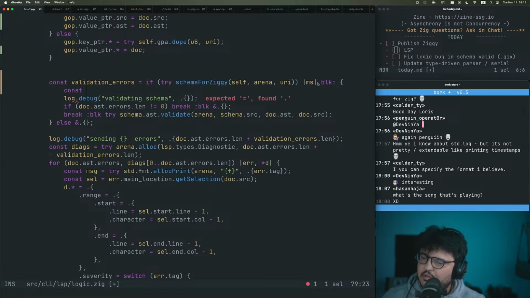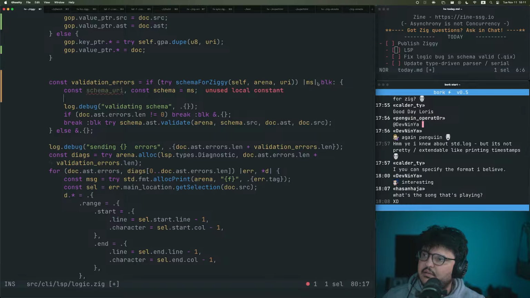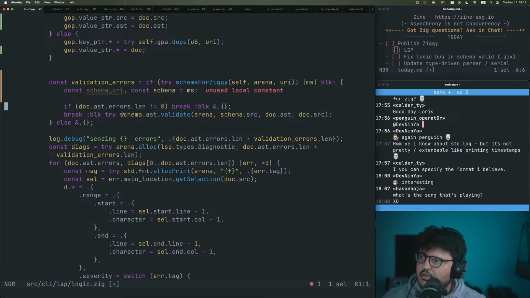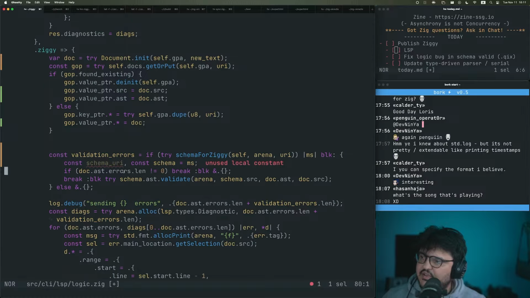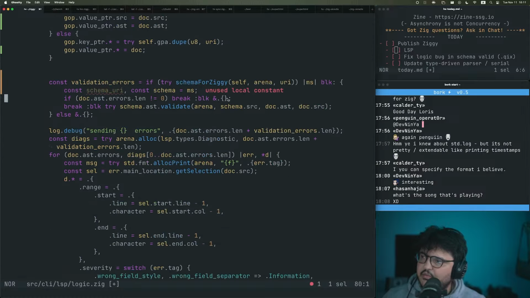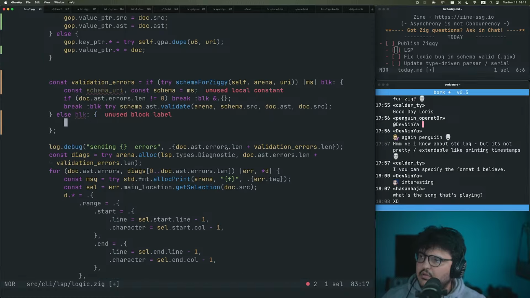Const schema URI, const schema equals ms. So we unpack everything like this. Then we say if the schema has errors, we break with nothing. Otherwise, we validate it. That's fine. Else, we kind of do the same with the default schema.